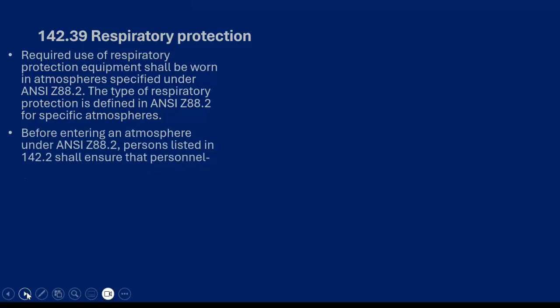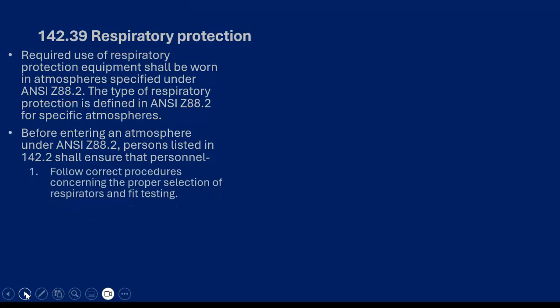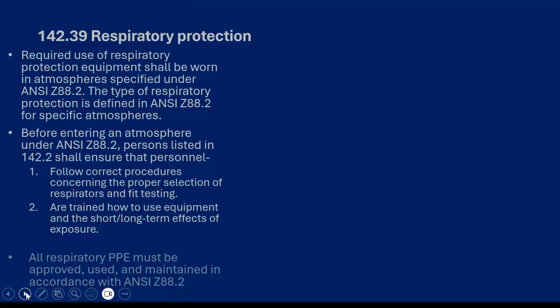Before entering an atmosphere under ANSI Z88.2, persons listed in 142.2, so those people are your lessees and permittees, shall ensure that personnel, 1, follow the correct procedures concerning the proper selection of respirators and fit testing, 2, and are trained how to use the equipment and know the short and long-term effects of exposure.